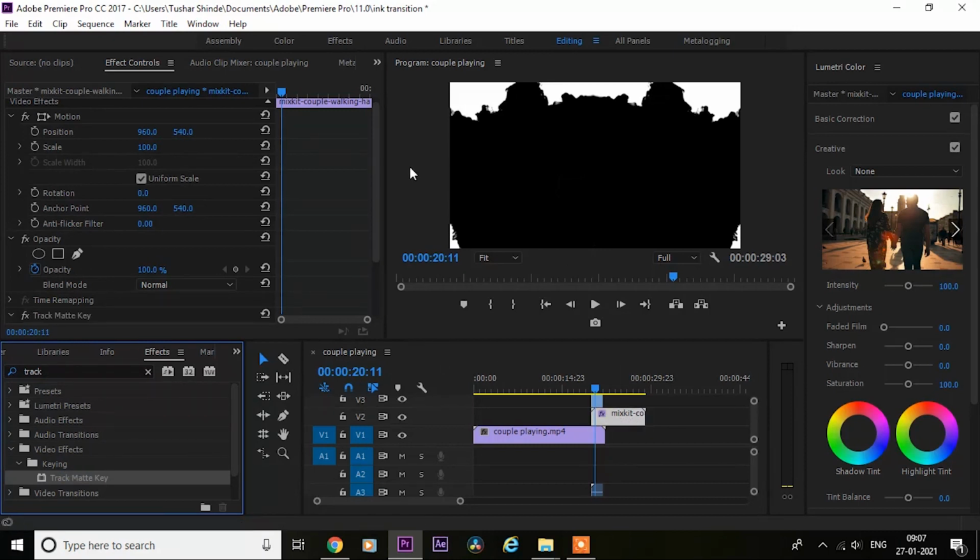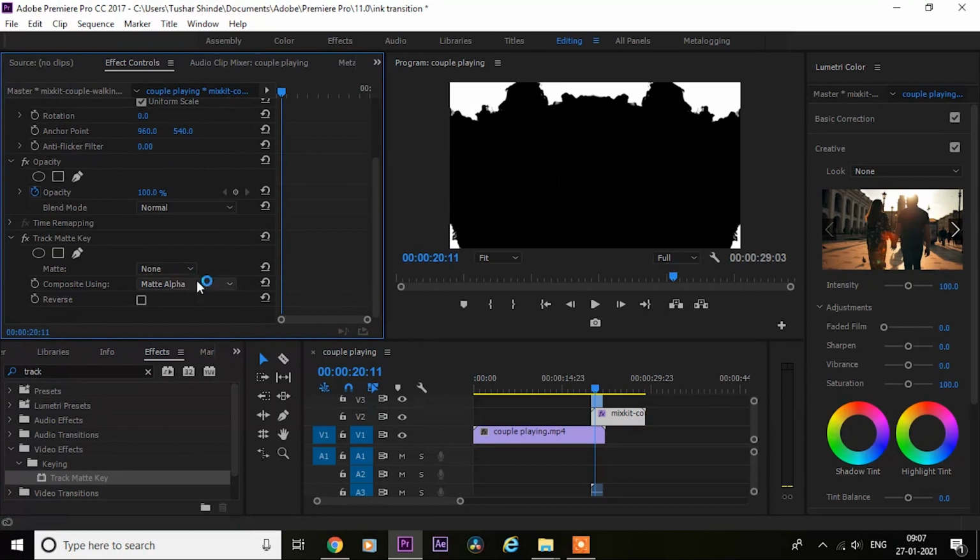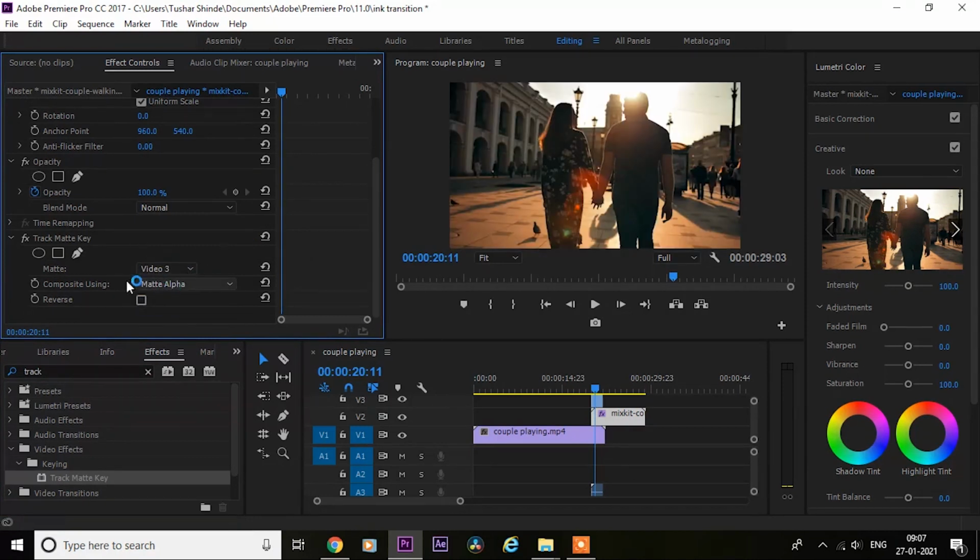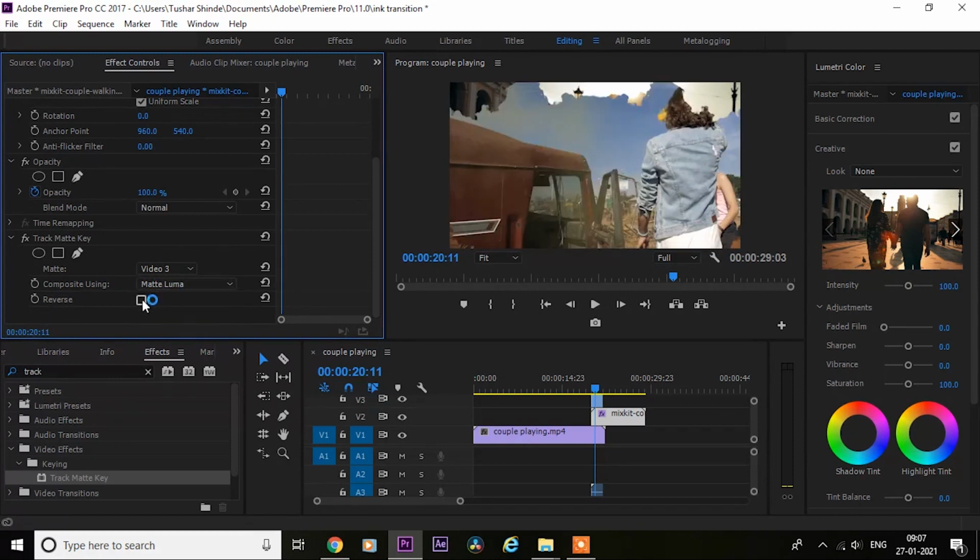Now go to effect controls and here select video 3. Next, change this to matte luma and select this reverse checkbox, and it's done.